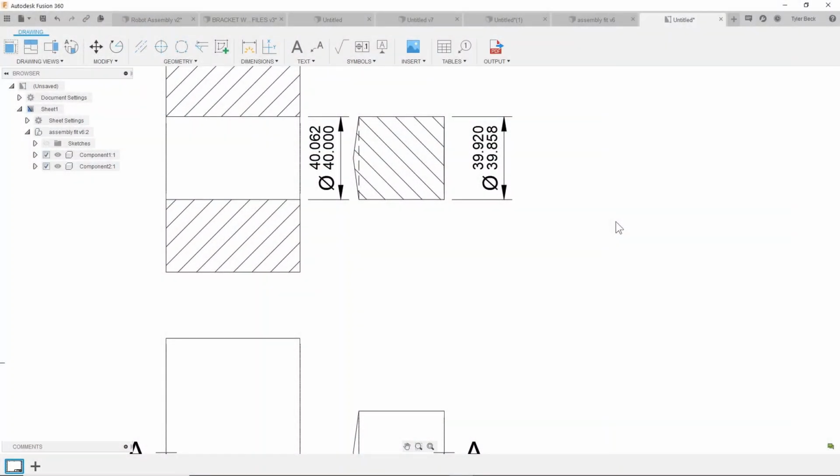In this video, we're going to learn how to make a drawing in Fusion 360 where you've got things that fit together and to account for tolerance.